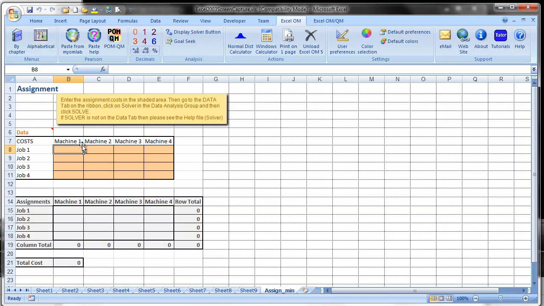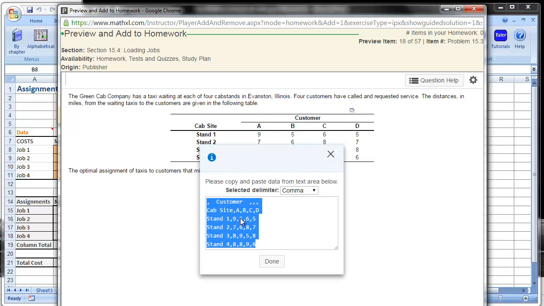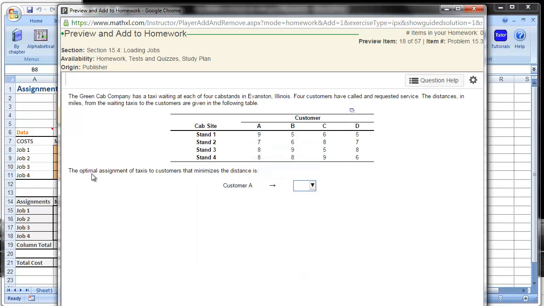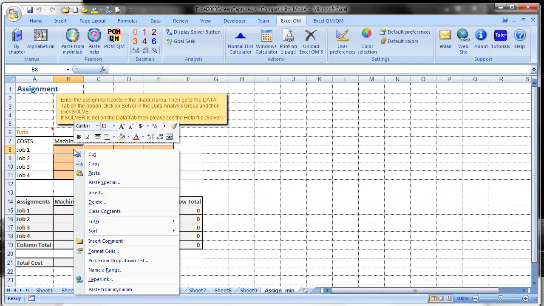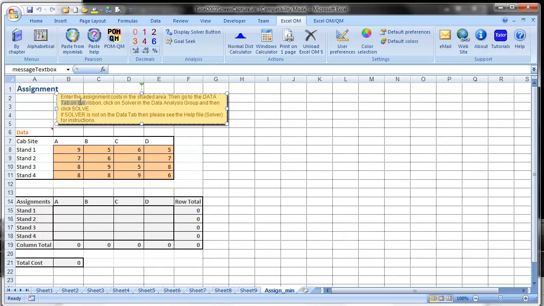We have an empty table there. We'll go back to the problem and we'll copy the data. So right click, copy, and then hit done. And I'll right click this time to paste from my own lab. The data is in, and you can see the instruction says enter the assignment cost in the shaded area, which we've done. Then go to the data tab, click on solver in the data analysis group, and then click solve.